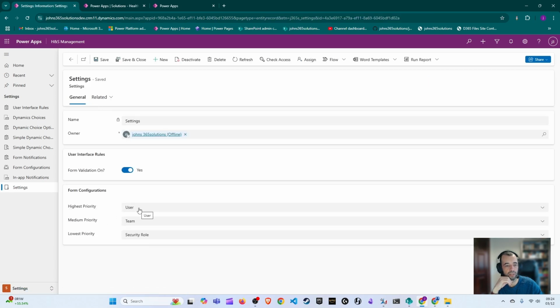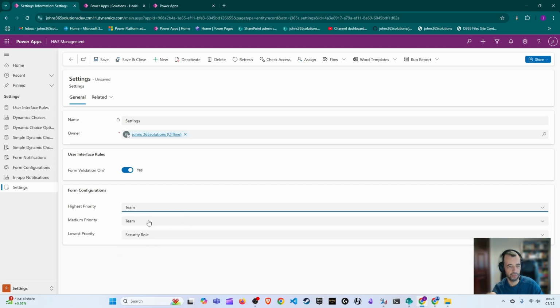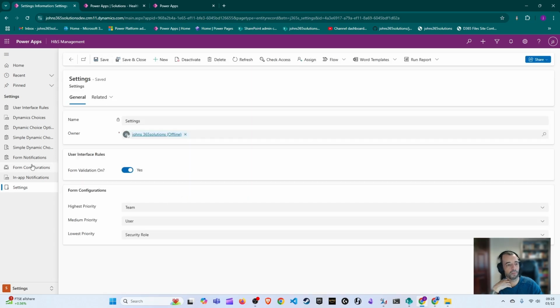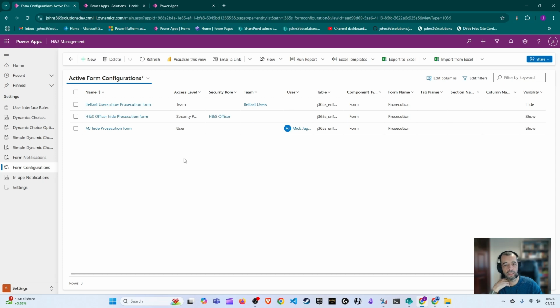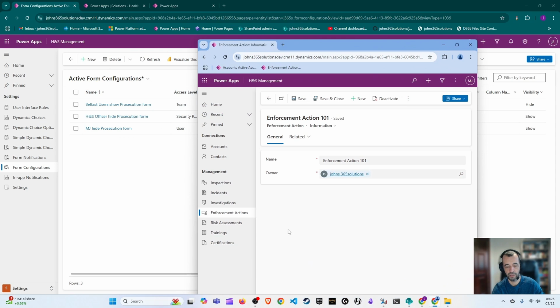Let's say that team needs to win. Now, these are just drop downs, so you can have this, which obviously isn't right, but I don't have any validation on this yet. So let's set it up as team, user, security role. So now team should win. If I save that and go back, then as I say, this team record should win, and the visibility is hide. So if I go back and refresh this with Control F5, then that prosecution form is gone. It's not there anymore.